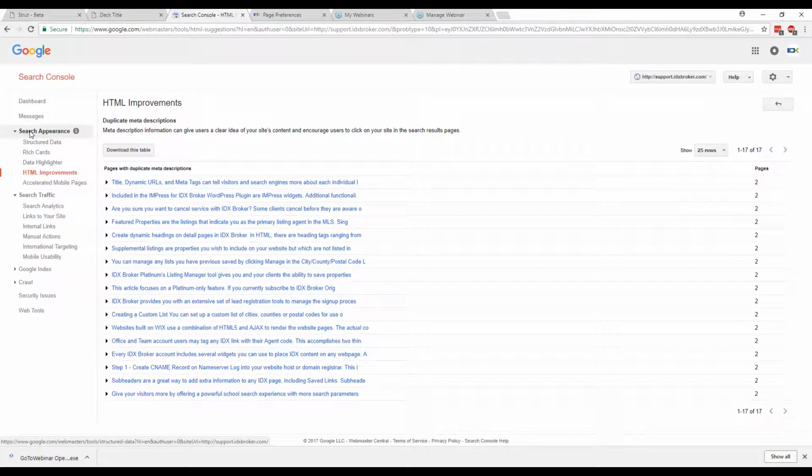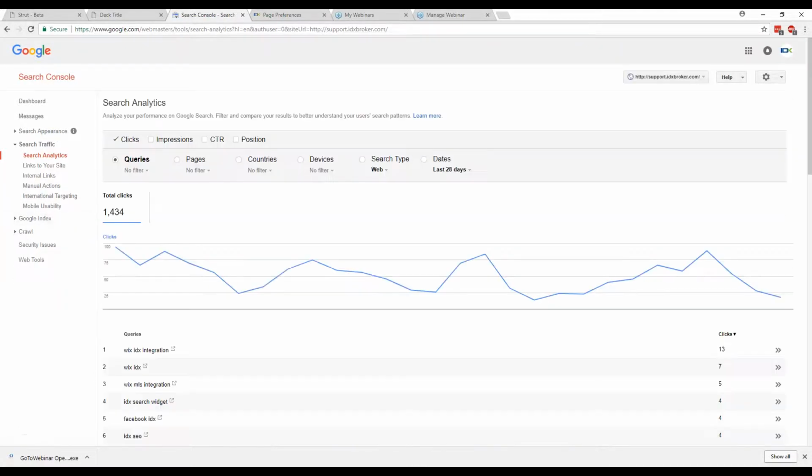Search appearance is what you're going to look like on a Google search, what pages are going to come up, and what's duplicate. But my search traffic is how people are going to get to me. I can look here at search analytics, and it shows how often I come up for a specific search query. While each data set is helpful, the query category is likely to be your most helpful.